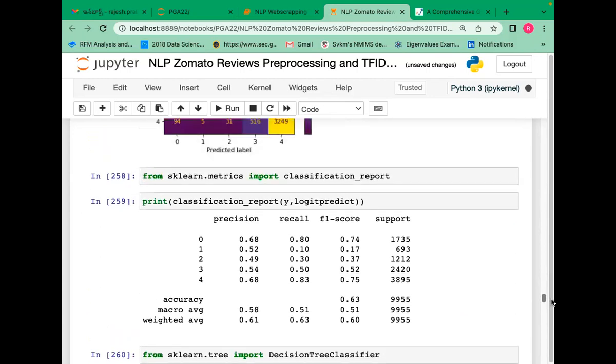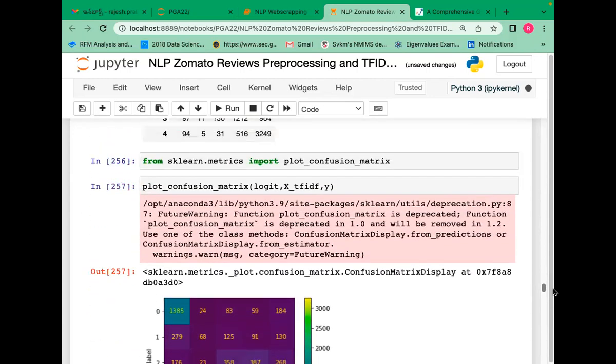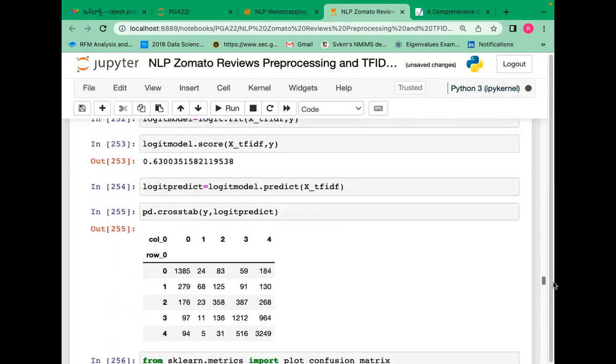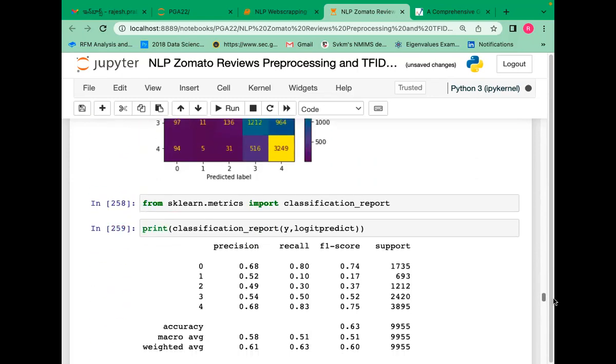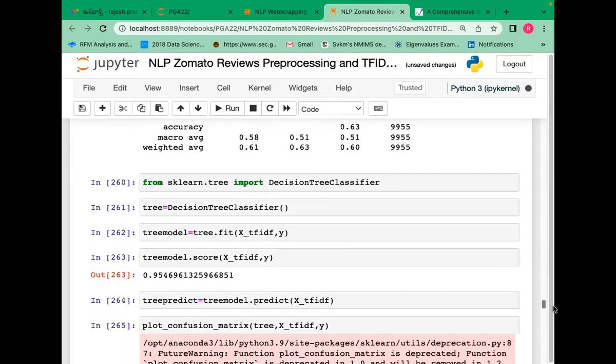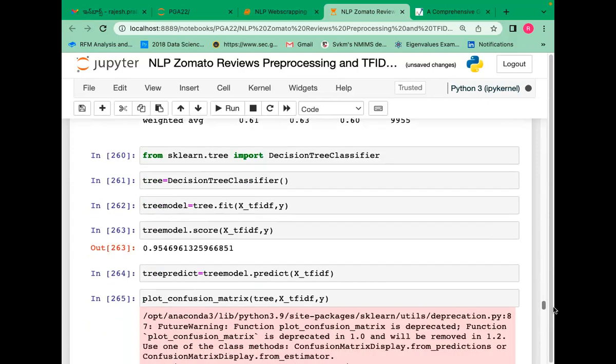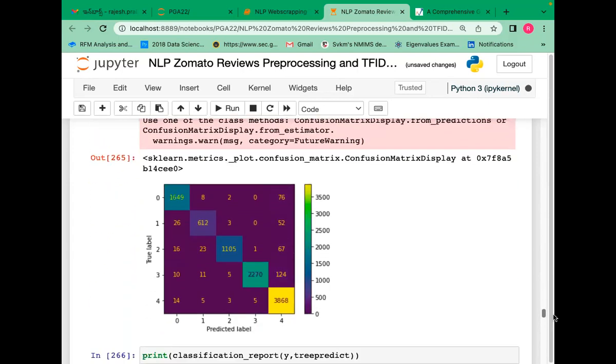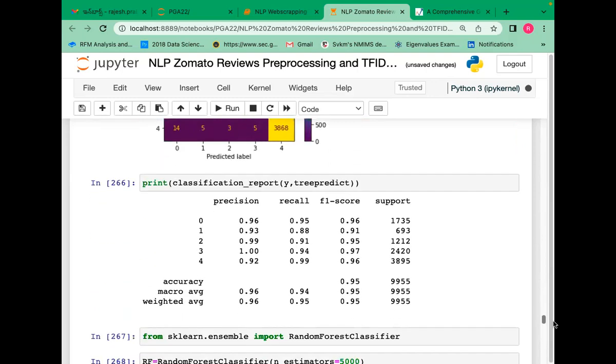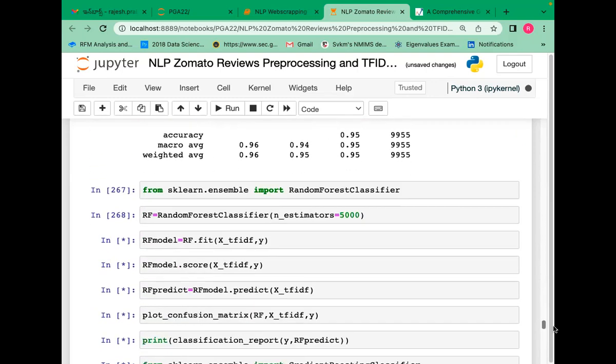Now the decision tree went up to 95.46. Okay, and the confusion matrix also looks good. Precision and F1 scores all are looking good. For random forest also, oh, I gave 5,000 estimators. Oh, that's the problem. Okay, so we will give fewer estimators and then we will get good accuracy.